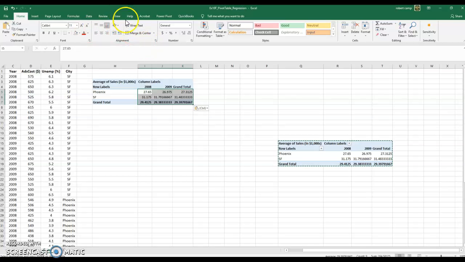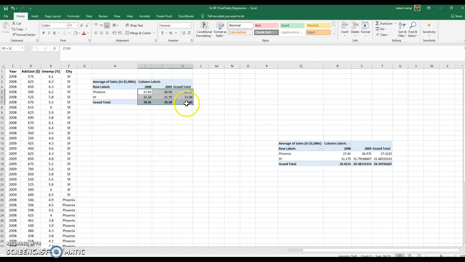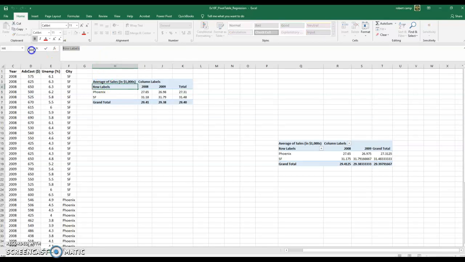And so let's come over here, and I'll change these to number so we can get them at 2 decimal places. Just kind of pretty it up a little bit because we'd probably be putting this into our report. And oops, I wanted to center in the middle. Just change this to total. Okay, and so average in sales into thousands. The row labels, let's change that to city. And the column label, which I will center across there, we'll call that year. And we can kind of leave it like that.